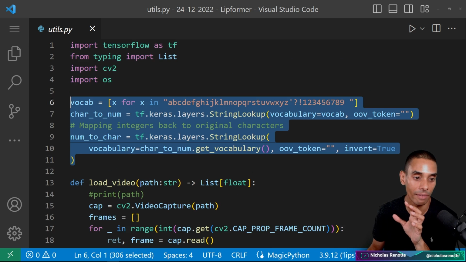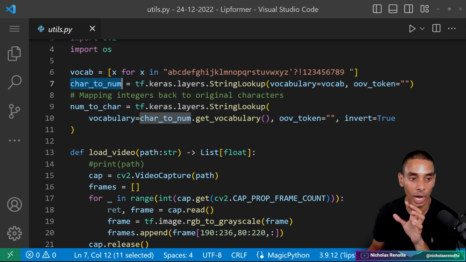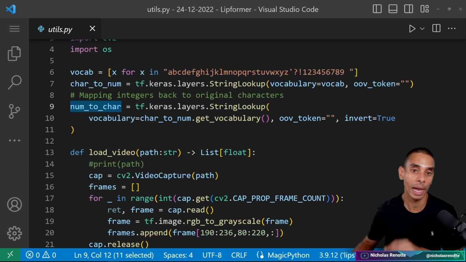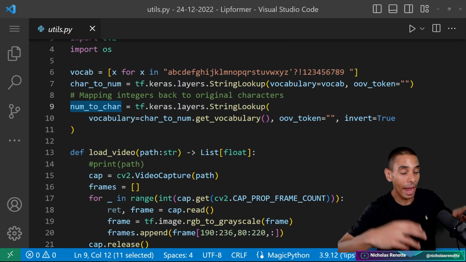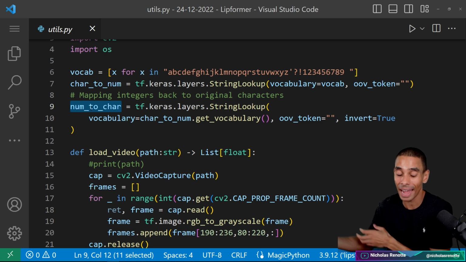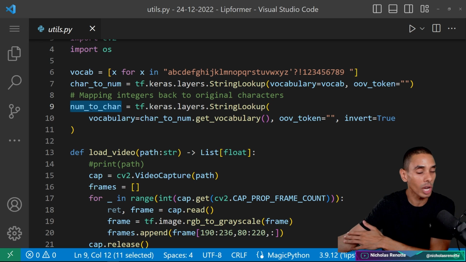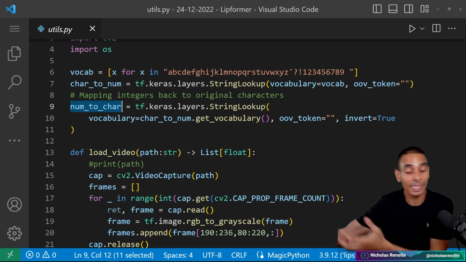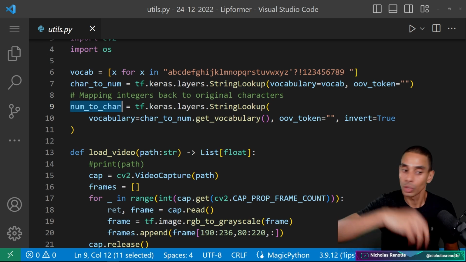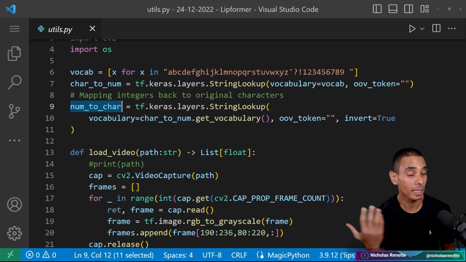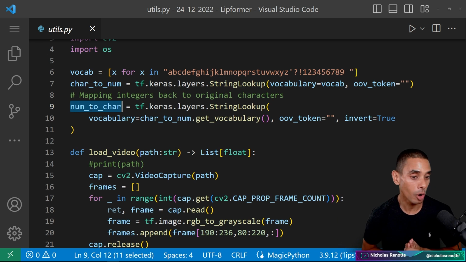We are handling our vocab, and we're defining a char to num function and a num to char function. This effectively takes the characters that our machine learning model is going to spit out and converts them to numbers. The num to char function does the opposite. It takes a number of tokens and converts them to characters, because our LipNet model is actually outputting characters. Now, this is one of the cool things about LipNet, in the fact that it is a character-based model.